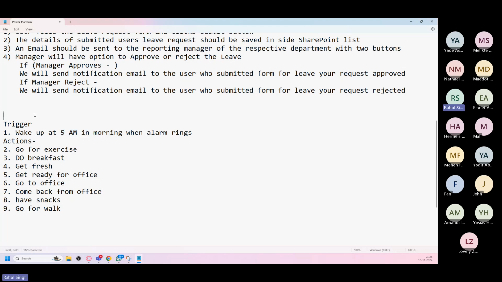If you want to learn Power Automate, you need to understand these two terms very well. The first thing is trigger. The second thing is actions. An action can be anything. Whenever the trigger happens, these actions will be followed. But this is mandatory, right?